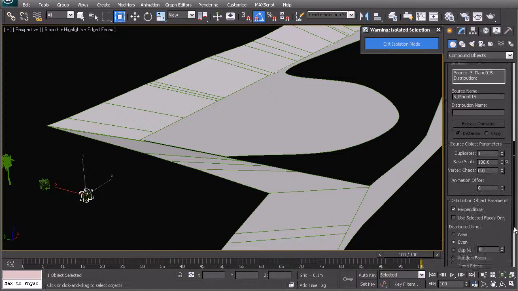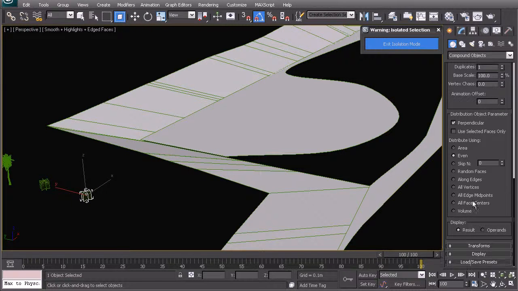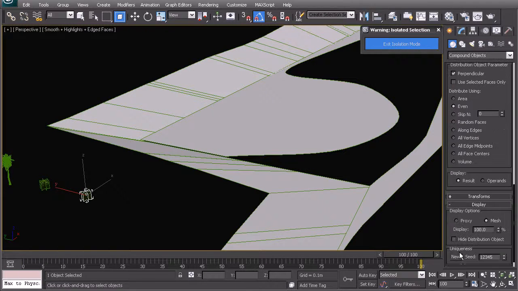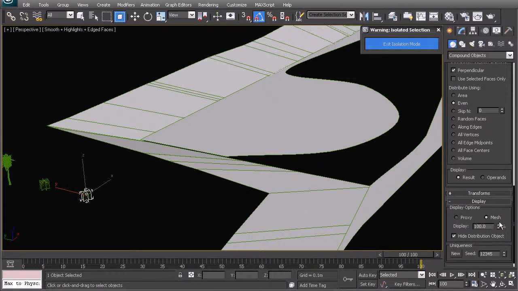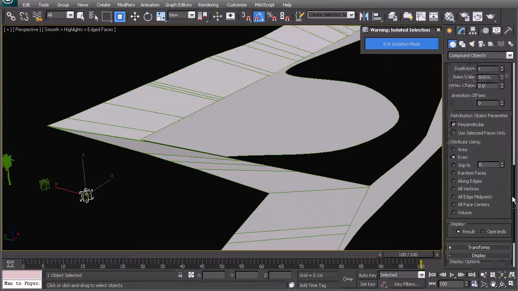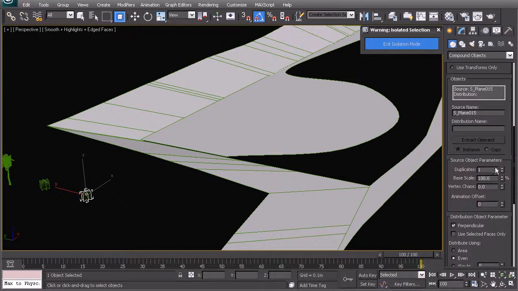Just go down and look at some of these options here. So under display, one of the things I like to do is hide distribution object. We can show 100% for now, since we're not going to do too many duplicates. And for duplicates, let's just start with a very low number of 100.